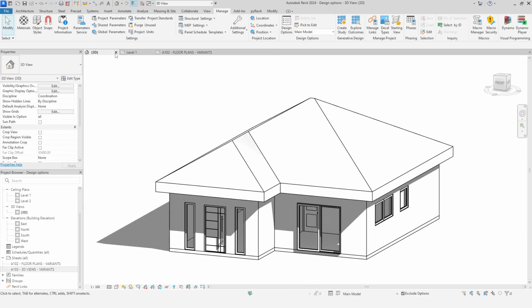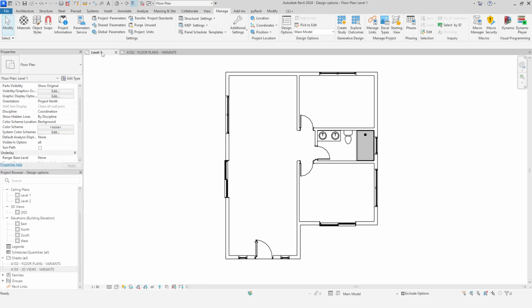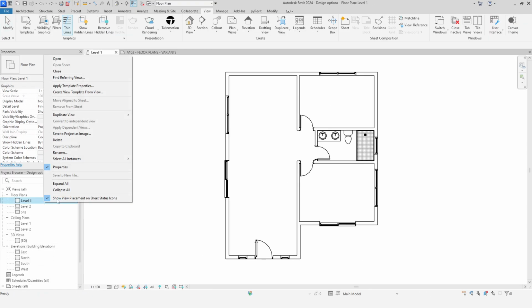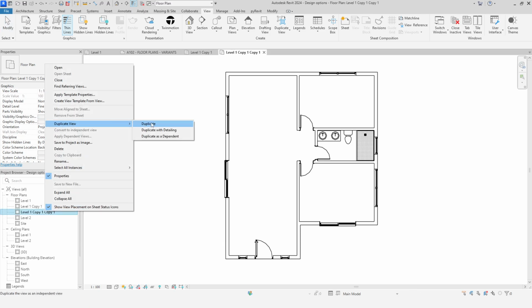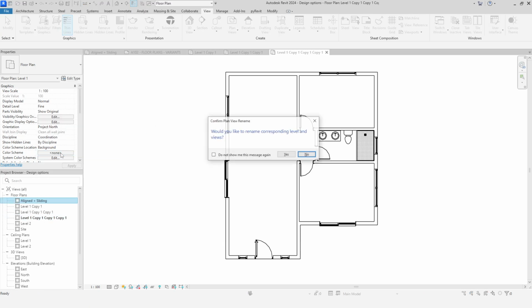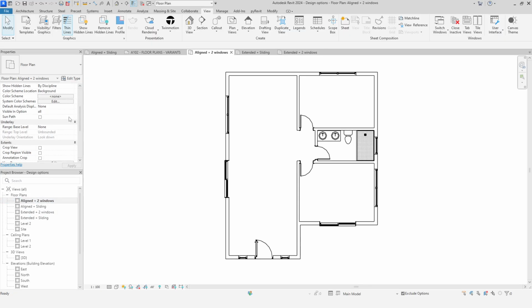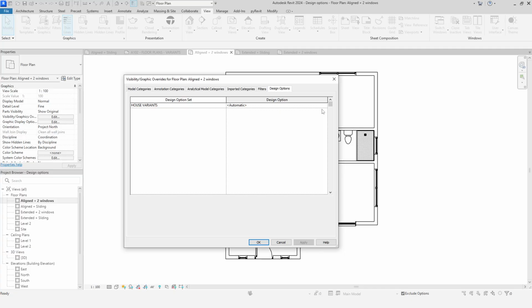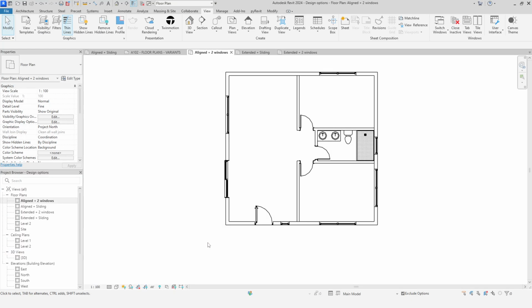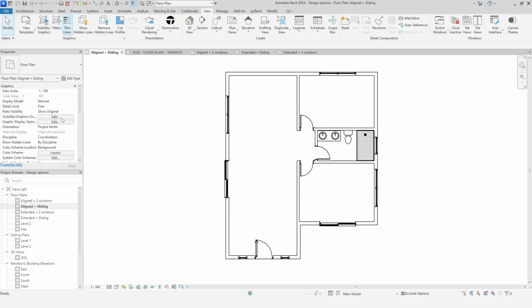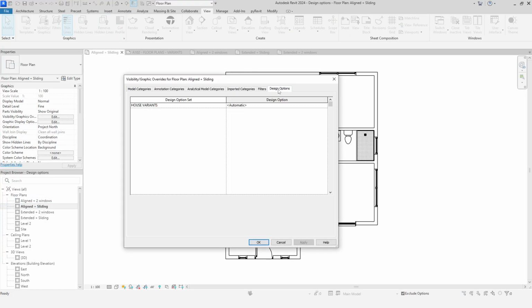For floor plans, we will create 4 variants because, in Plan View, we see 2 entrance variants and 2 window variants, sliding versus double window. We rename all 4 accordingly. We will create combinations of aligned, extended, gable, and hip. Next, for each variant, we adjust visibility graphics, specifically the design option setting. For the first variant, aligned, 2 windows, we select the design option that contains the aligned entrance and the corresponding window configuration. We repeat the same process for the remaining 3 variants.